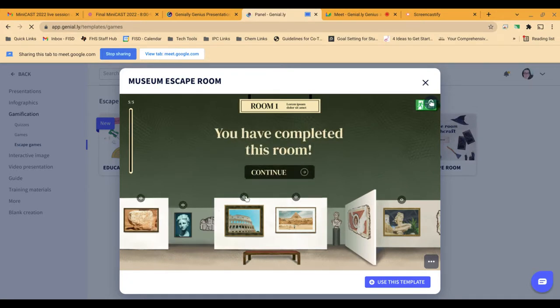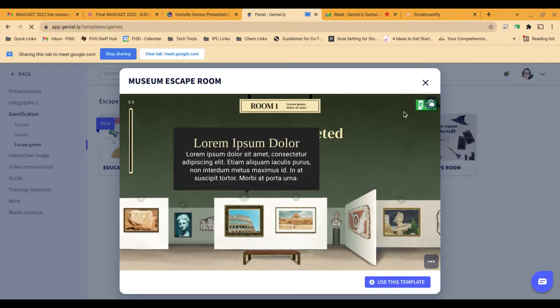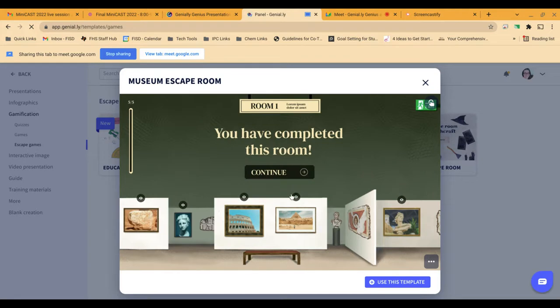Okay, so we go through. It says, let's see what these are. Oh, it has little information that you can pop up about the artwork. That's interesting.